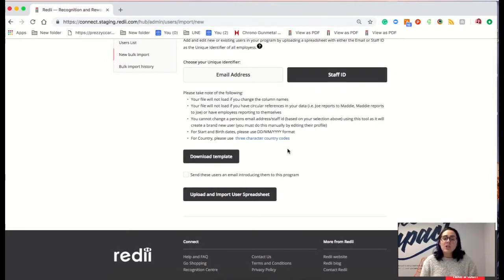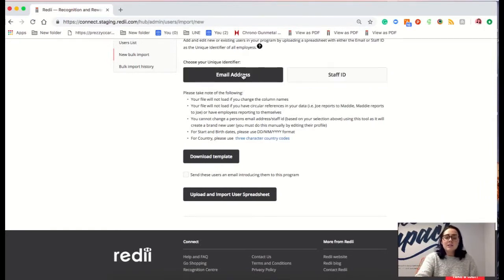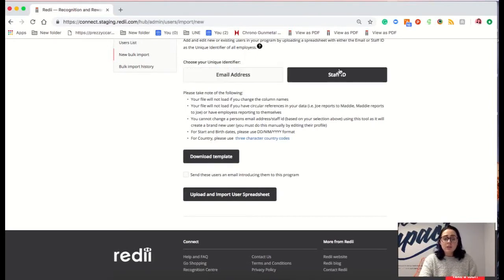You can also not change a person's email address or staff ID using this tool, as it will create a brand new user. So it depends on what you've selected. If you click staff ID, then you can't change someone's staff ID because it'll duplicate the account. It's as if it's their account number and you're creating a whole new account for them. And if you've selected email address, you can't change the email. You have to make sure that email address is the same every time you go in there. So depending on what you choose, you can't change those two aspects of the client.